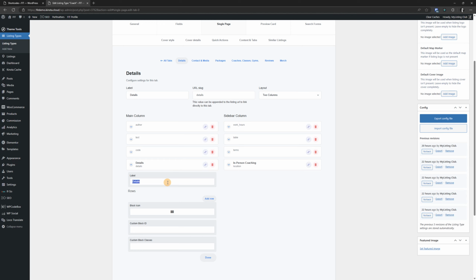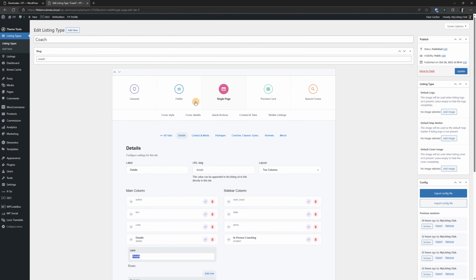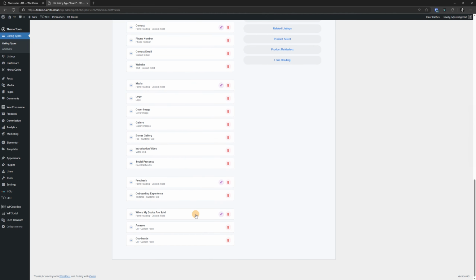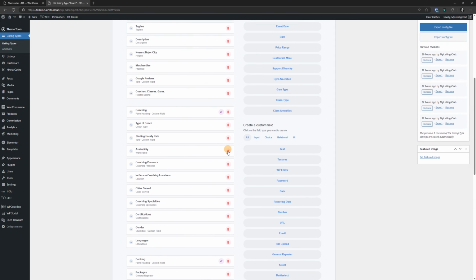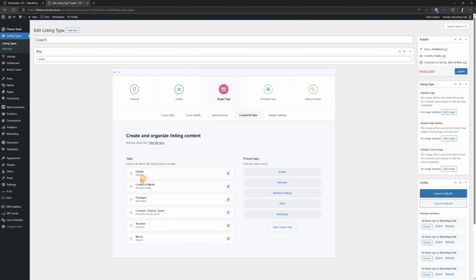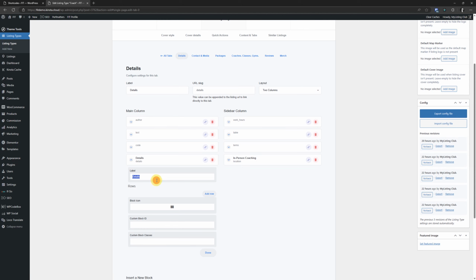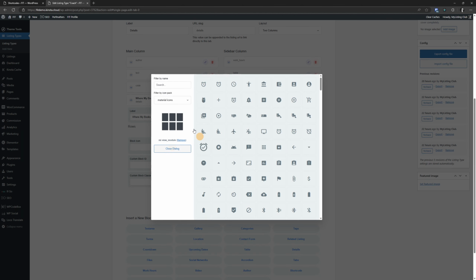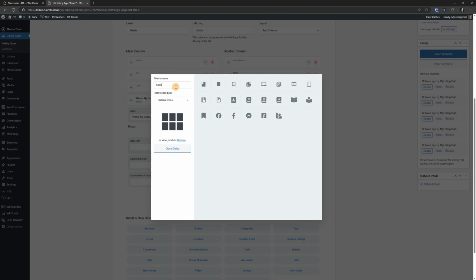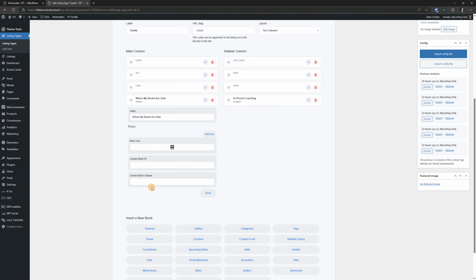Okay. For the label, we need to match the heading of our section of our form. So let's go back. The heading of this section is where my books are sold. Okay, I'm just going to copy that for now. So we need to duplicate that to show it on the front end. Okay, so I'm going to give it a label, where my books are sold. I'm going to change the block icon here. I'm going to match that book icon that I did in the actual form. So we're going to drop that in.